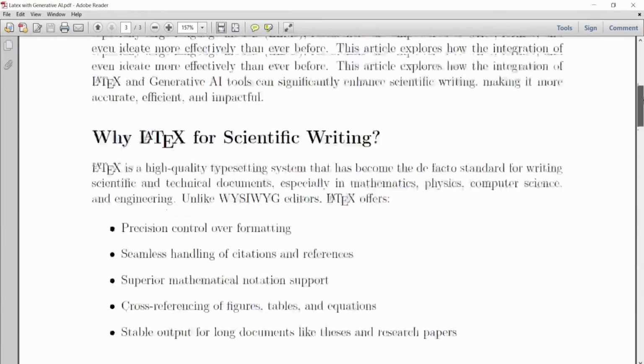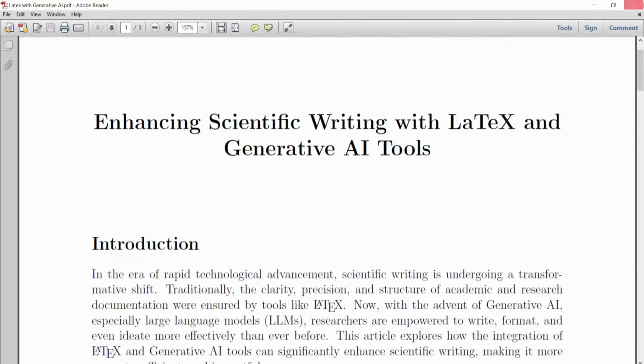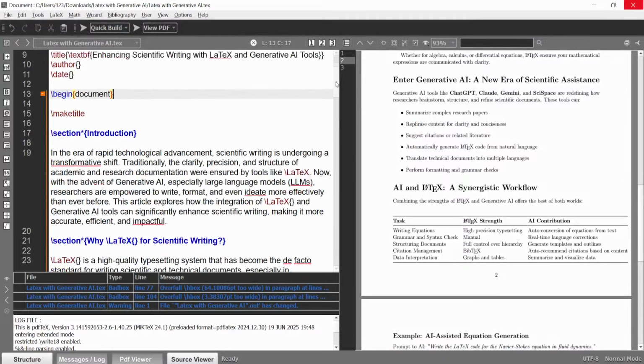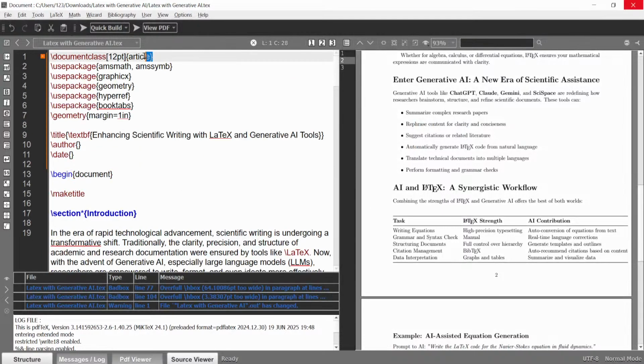Okay, so now I want to close this file. Come here at this place. So here you can see this is the document class. This part, now we will discuss every part, and all these will help you. So here this is the document class which we are using at this place.